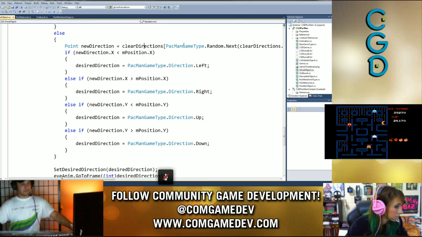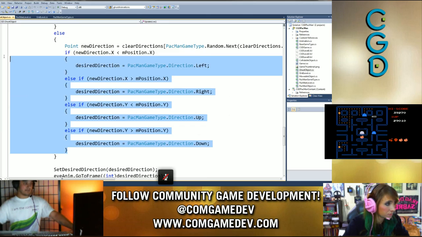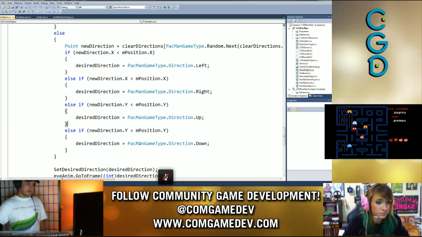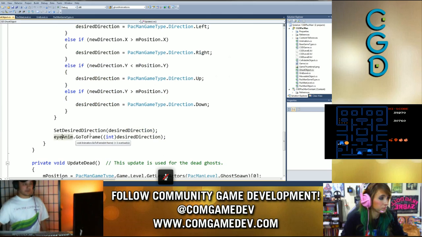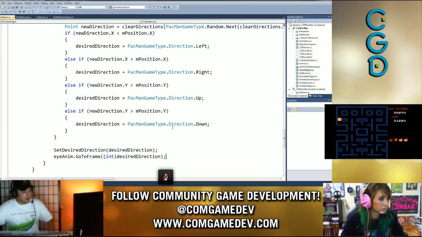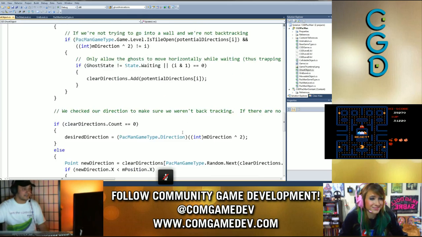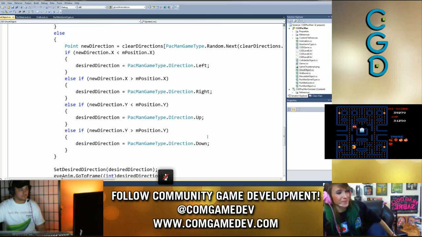And then this here does the math to determine the tile we're going into based on what direction we're going. And then down here, we tell it, okay, we figured out the tile we want to get into. This is the direction we're going. And then we tell the animation, tell the eyes to look in the direction that we want them to go in. If that makes sense. That's the quick version of it, I guess. I don't know if the eye portion makes sense, because we didn't really talk about how Pac-Man and the ghosts are animated in the game.